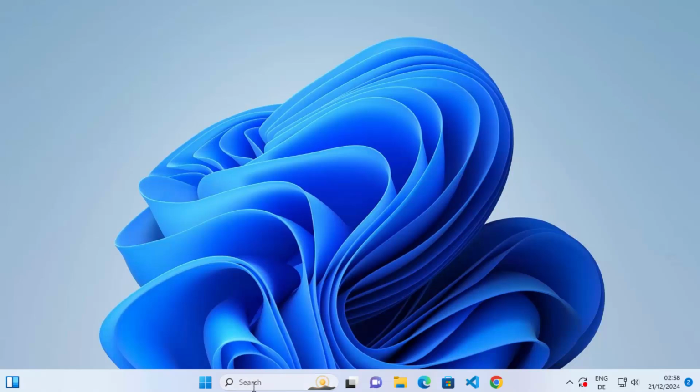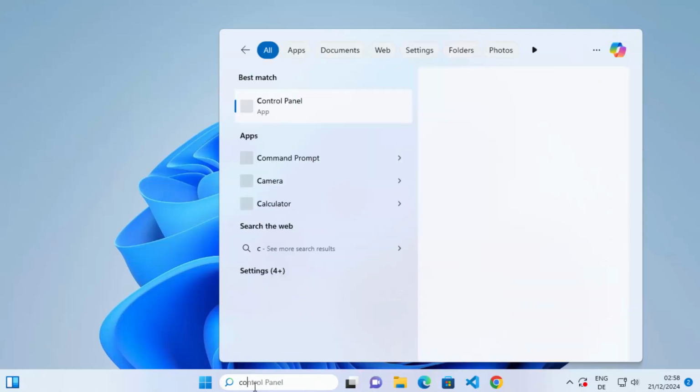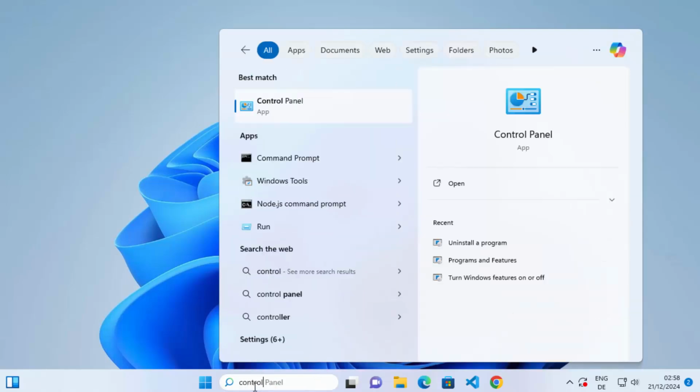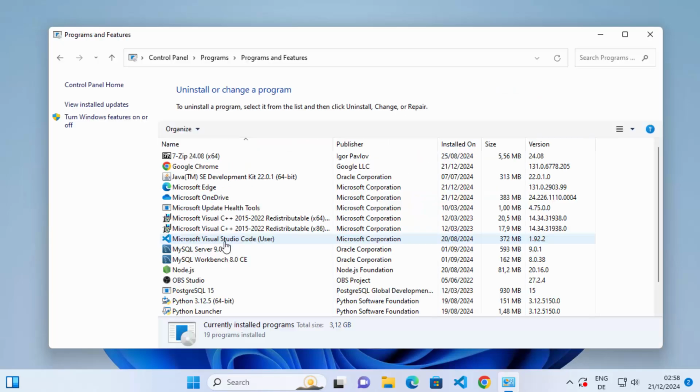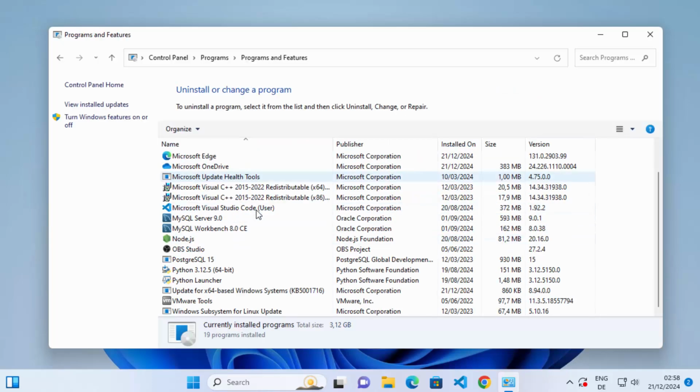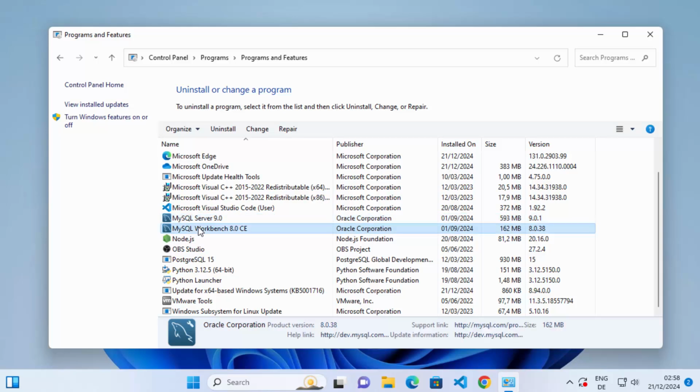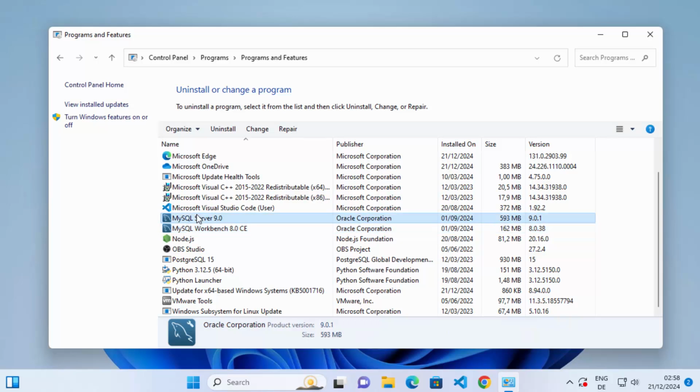So first of all, go to the search option and search for control panel here, and then click on control panel, and then view by category. So select category here, and then click on uninstall a program under programs section. Here you will be able to see MySQL Server, and if you have installed the MySQL Workbench, which is the UI interface for your MySQL Server, you can also uninstall that. So we will uninstall both of them.